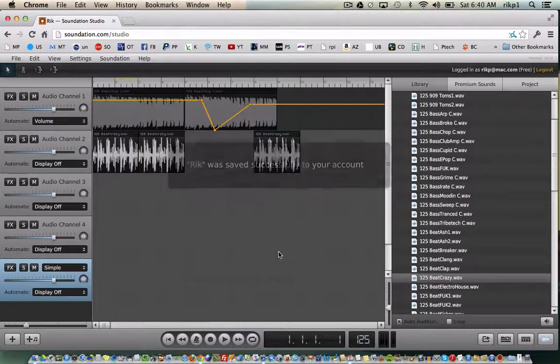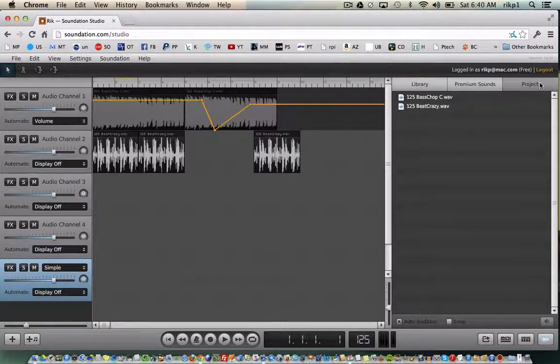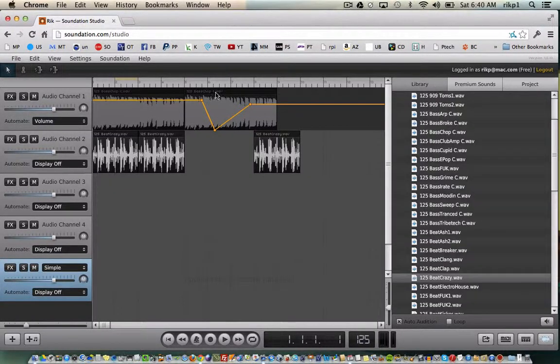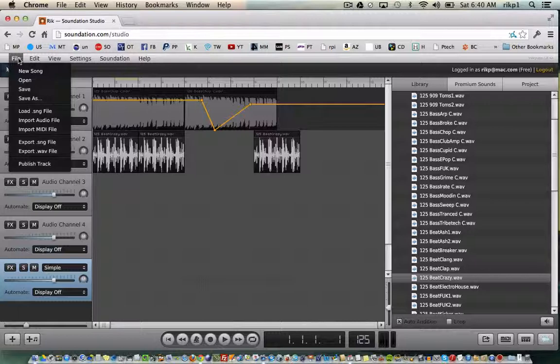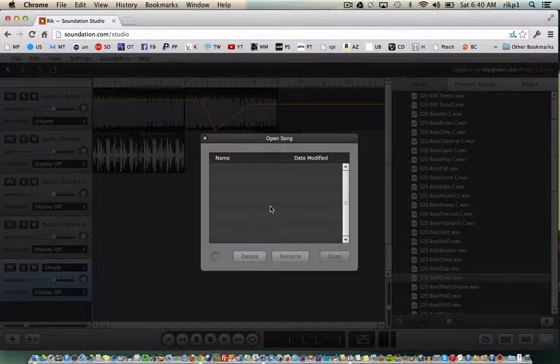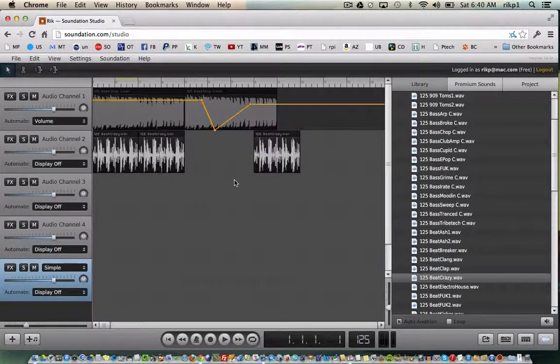Now, anytime you want to come back to this, if you go into Project, it's not there, which doesn't make sense, but it's the library. So you just go to File, Open, and there's your project right there. I'm not going to do this because this is already open. So that's how you save a project and come back to it.